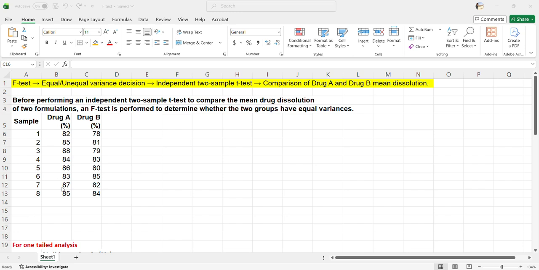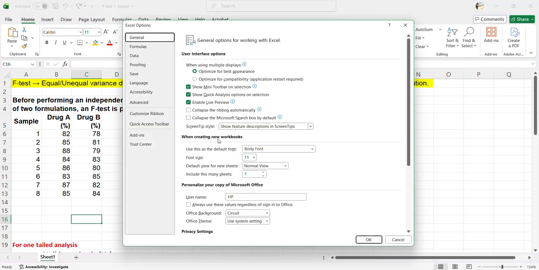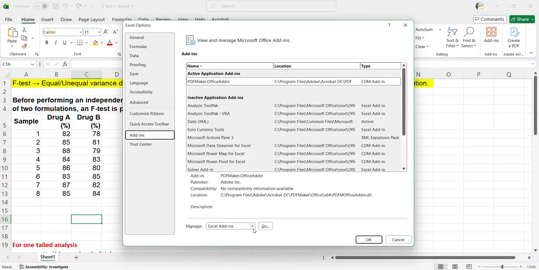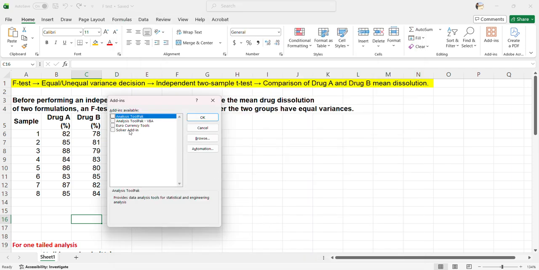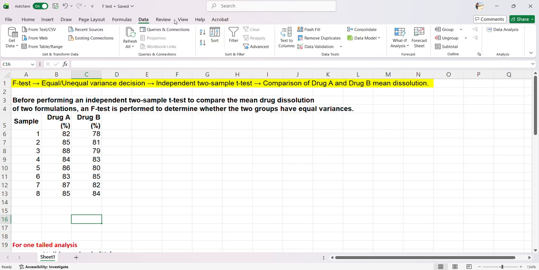So to do this, first of all, come into File, then Options, then Add-ins, then click on Go. Now you have to add the Analysis ToolPak to do this study. So click on it and click on OK. After that, in the Data tab, you will find Data Analysis. Yes, here is the Data Analysis. Whenever you click on the Analysis ToolPak, you'll find these options.